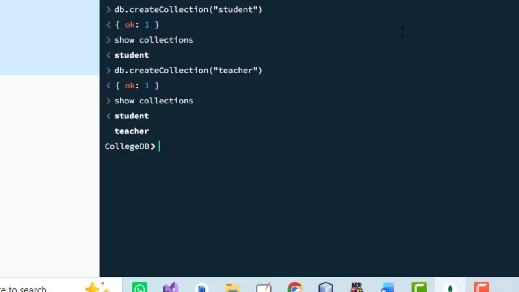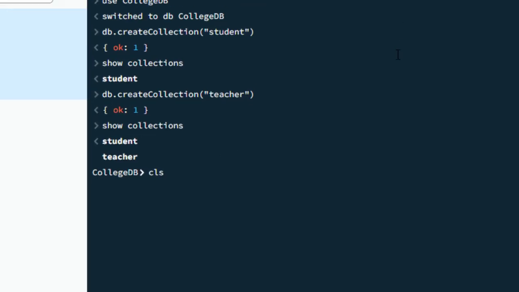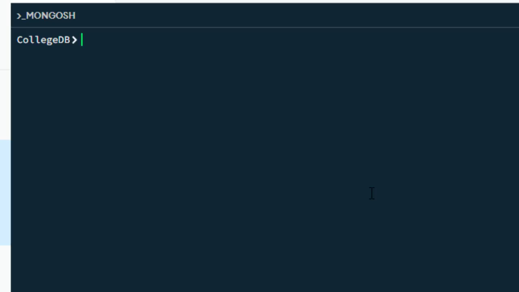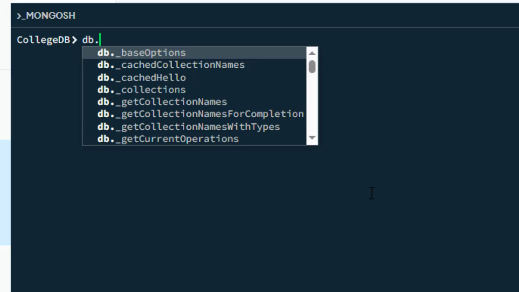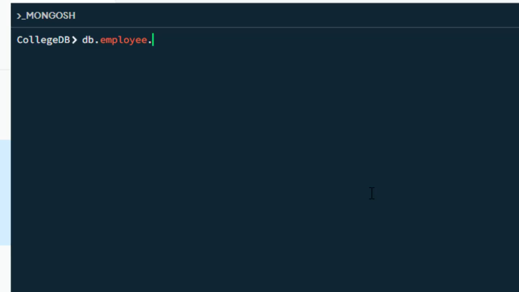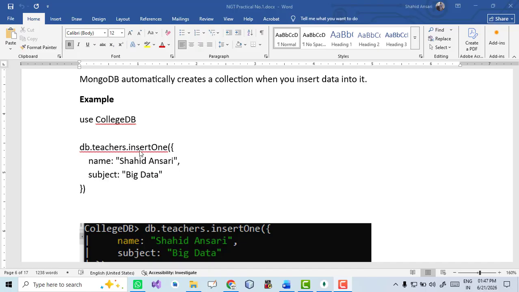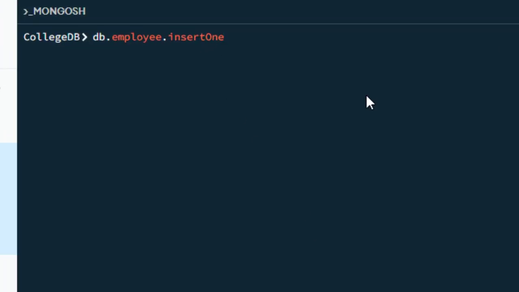Just for example, cls, clear screen. Okay, now I am creating a collection employee.insertOne. To insert one record, we have the function insertOne. Okay, so now I am using insertOne, then open bracket, close bracket.